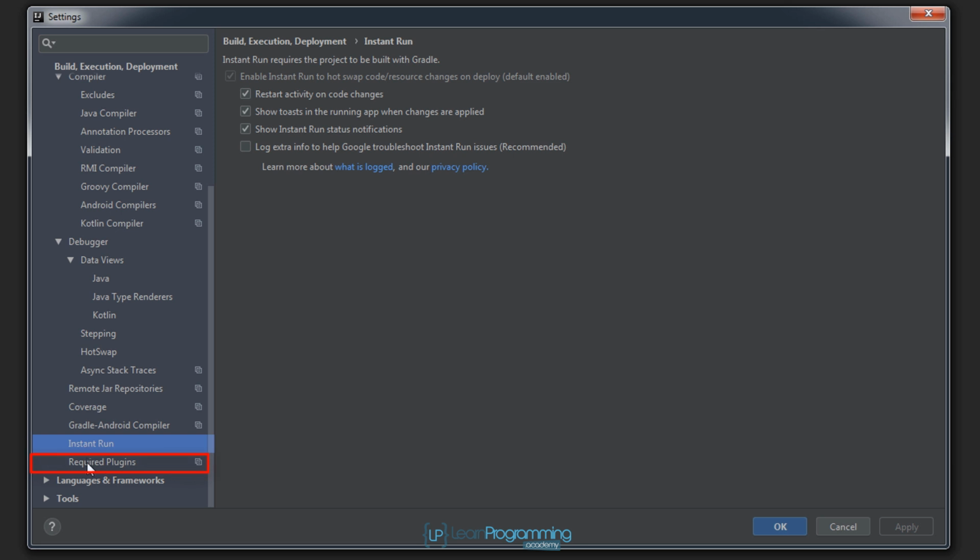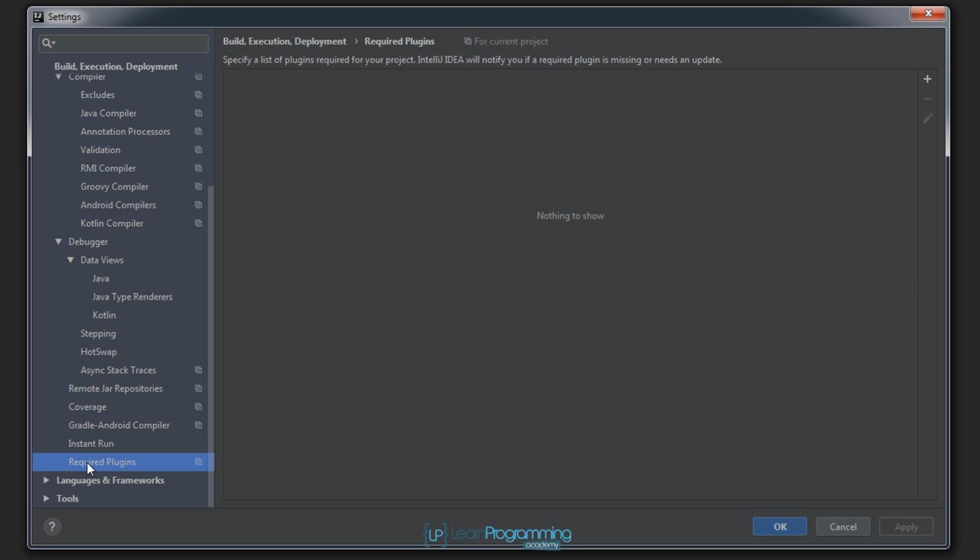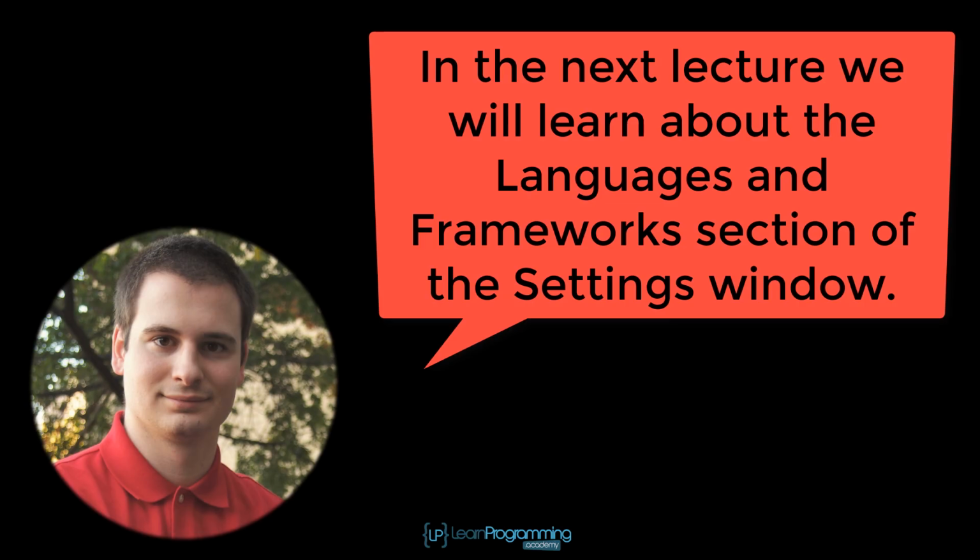On to the last section that we are going to cover in this lecture, the required plugins section. If there are any plugins that are required to make our project function correctly, we can specify them in the list here. The plus icon lets us add an item to the list. The minus icon lets us remove an item from the list. The edit icon lets us edit an item in the list. In the next lecture, we will learn about the languages and frameworks section of the settings window.